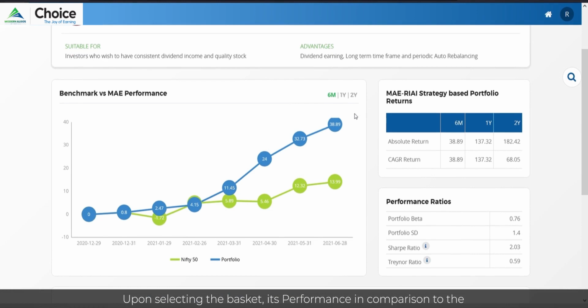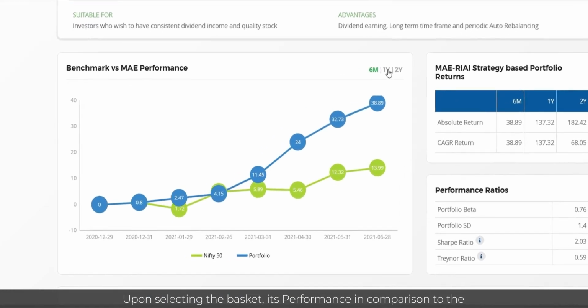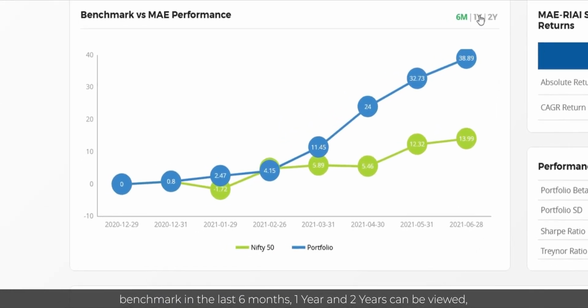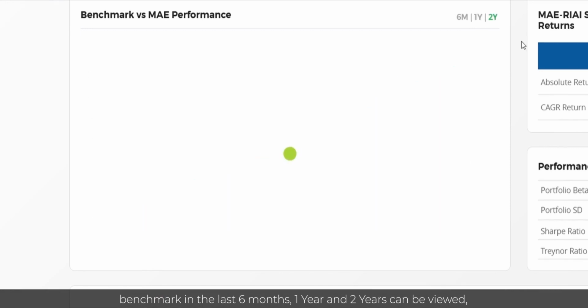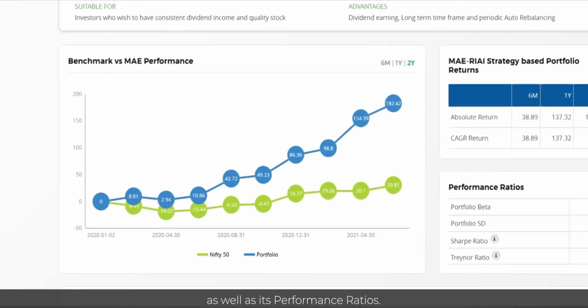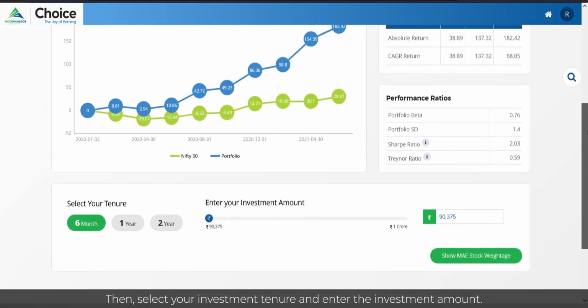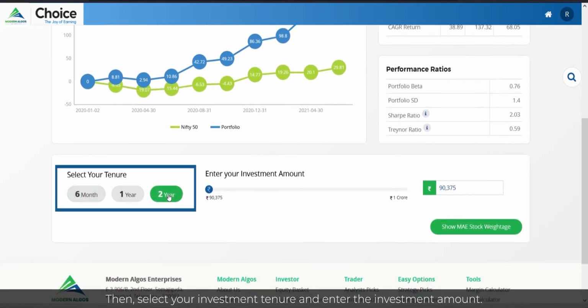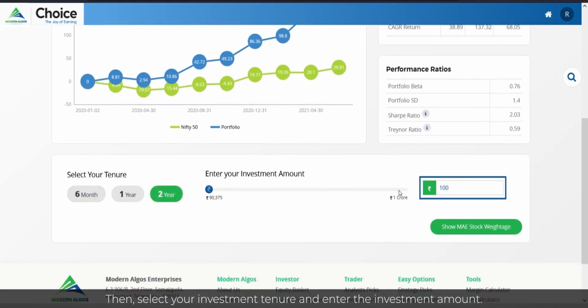Upon selecting the basket, its performance in comparison to the benchmark in the last 6 months, 1 year, and 2 years can be viewed, as well as its performance ratios. Then, select your investment tenure and enter the investment amount.